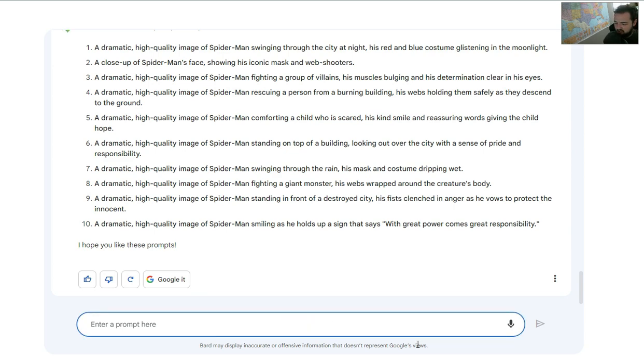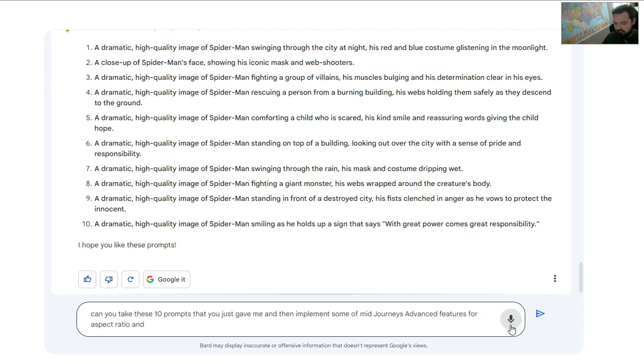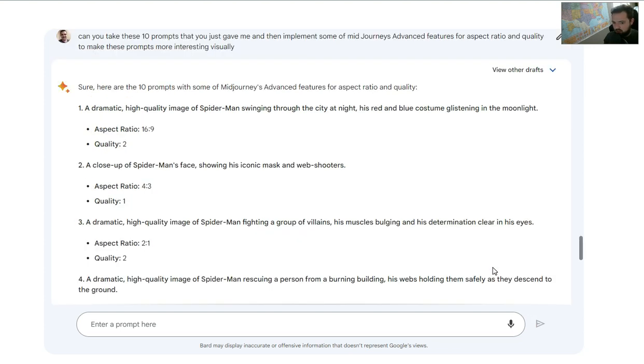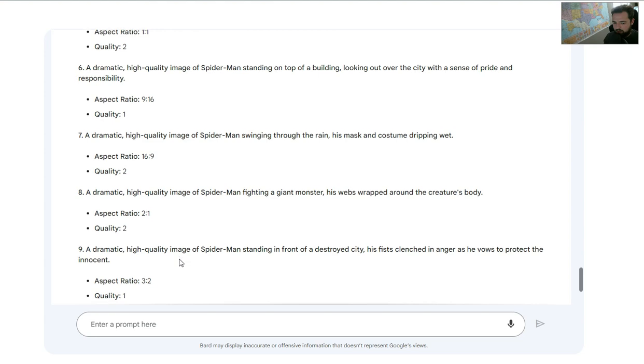So one of the things I'm going to do to challenge it is ask it about some of the advanced features in Midjourney's documentation that could help us out with providing some better prompts. Can you take these 10 prompts that you just gave me and then implement some of Midjourney's advanced features for aspect ratio and quality to make these prompts more interesting visually? So we're going to send that and we'll see if it comes back. I know roughly what I'm looking for. What I want it to do is to grab the aspect ratio and the quality, and then do something with that.